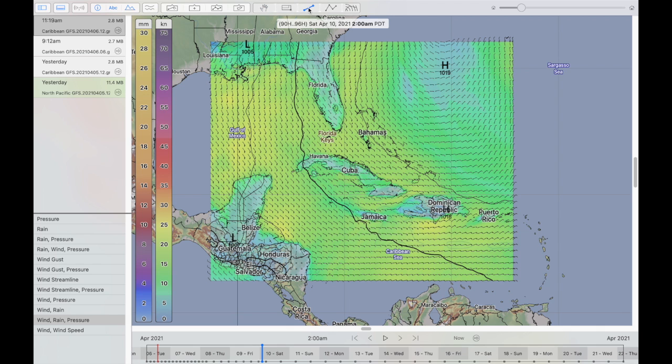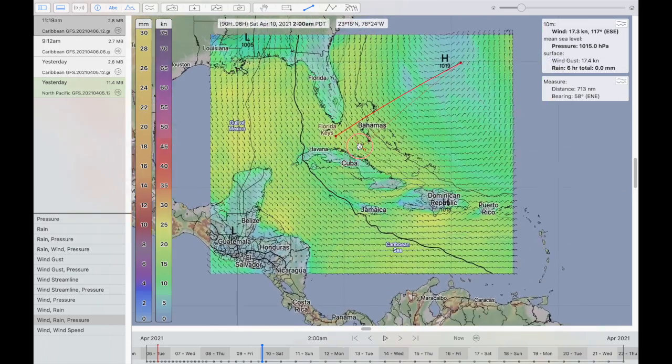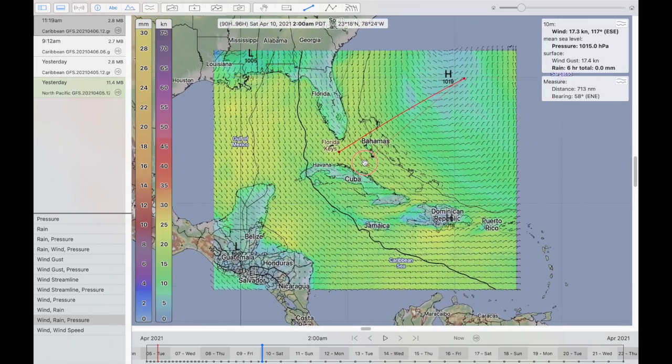So let's say you're in the line tool measuring things back and forth. How far is it from Florida to Cuba? How far is it from Florida to the Bahamas? And so on. So when you click down while you're in the line tool, clicks will form a line, or move a line, or add a line. In any of the modes you're in, if you hold down the command button and then click, you'll be in a pan mode.